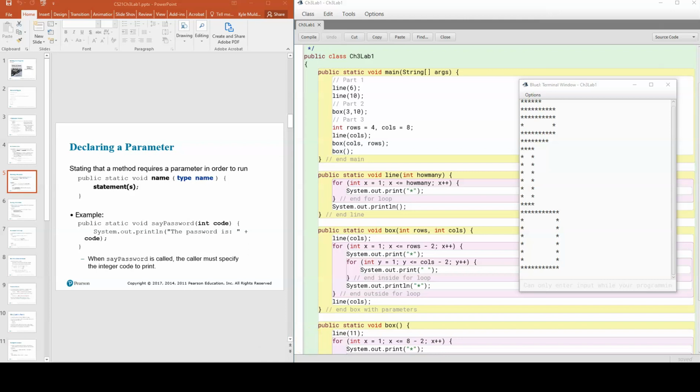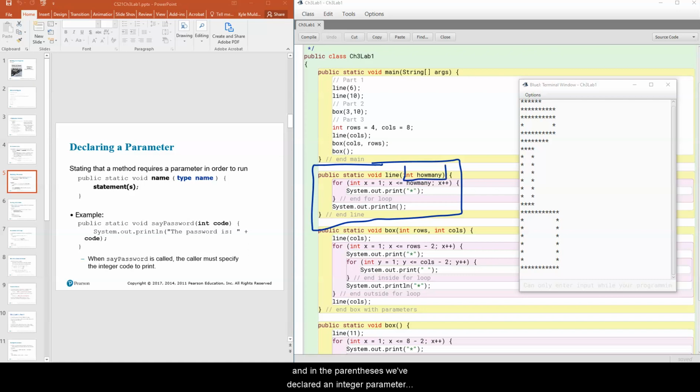Now, one example of a method with a parameter is this line method right here. Notice we have public static void line. And in the parentheses, we've declared an integer parameter, and I've given it the name how many. Now, you can give the parameter any name you want. It can be virtually any type you want it to be. And what I'm doing with this parameter is it's used here in the condition of this for loop. I have a for loop going from 1 to whatever the value of how many is, and we'll use that to print out a line of stars.